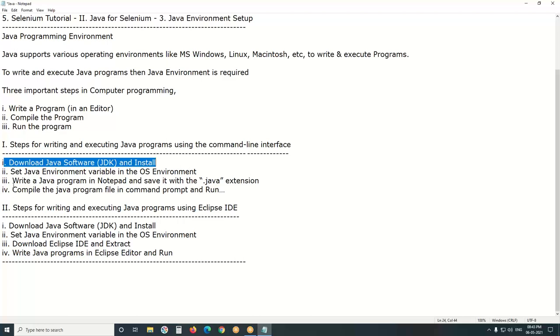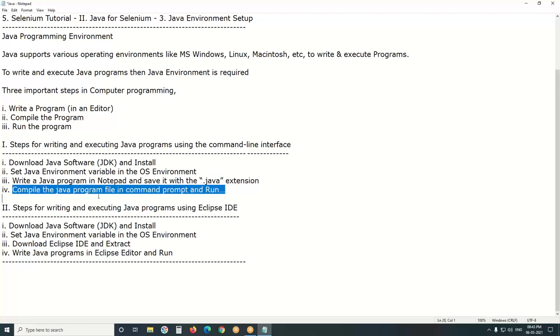Next, write a Java program in Notepad and save it with the .java extension. The Java file extension is .java. Next, compile the program file in the command line prompt and run the program in the command line prompt only. Next, the same steps for Eclipse IDE, with one or two steps different.